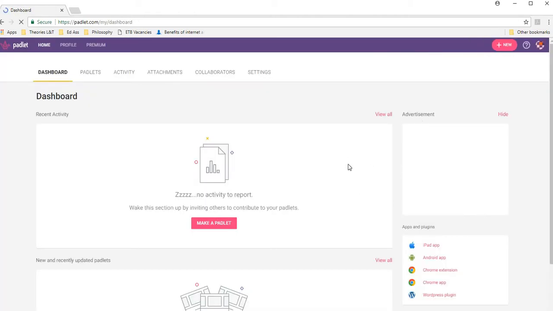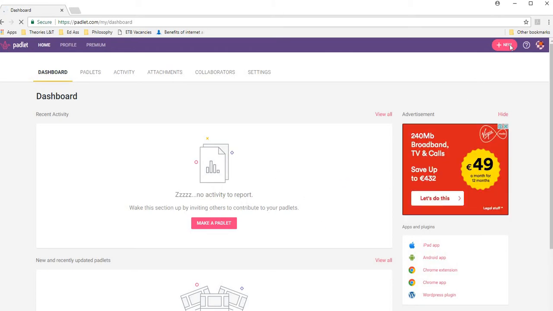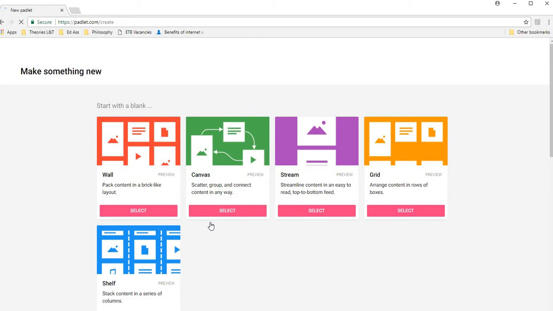So here we are now, we're in. We have an option here to make a Padlet, or over here on the right hand side you also have the option to make a Padlet, so it doesn't matter which you pick. So here you'll just go make a Padlet. There are a couple of different versions that you can use, and you can try them all out.